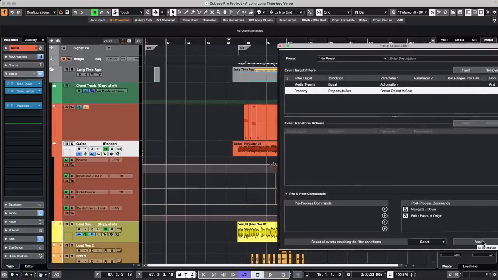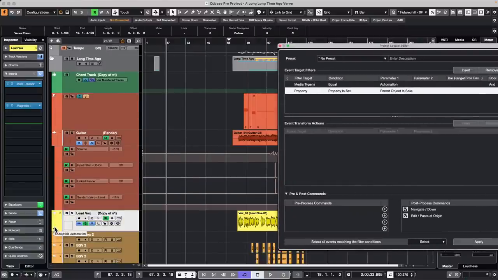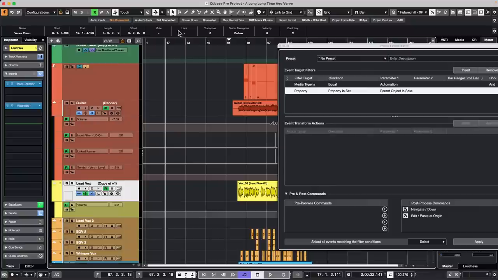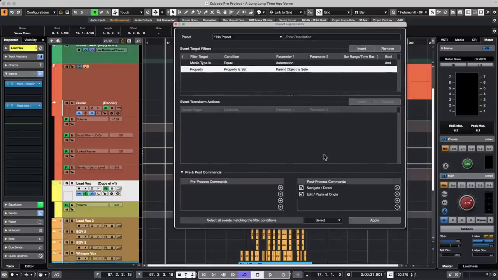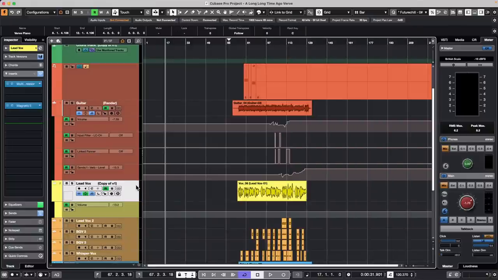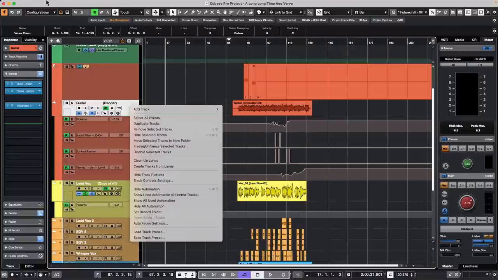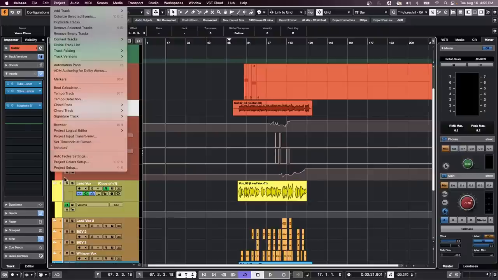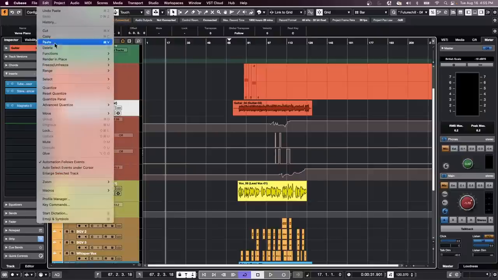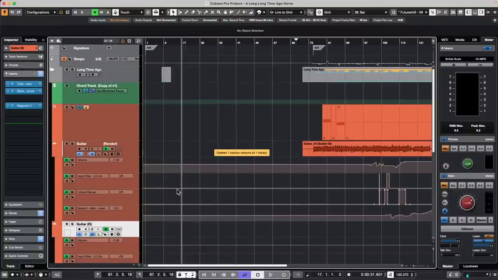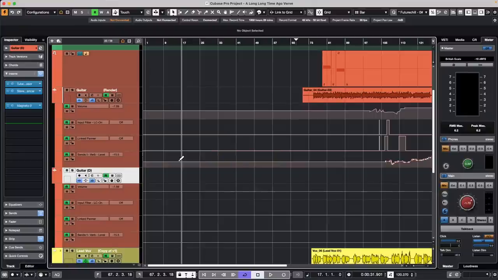Let's just try one more time. I may have to play around with it a little more. But I think you could also duplicate the track without events. I think this is a built-in macro as well. Depending on your scenario, duplicate selected tracks without data. So let's see if that didn't copy over the automation.